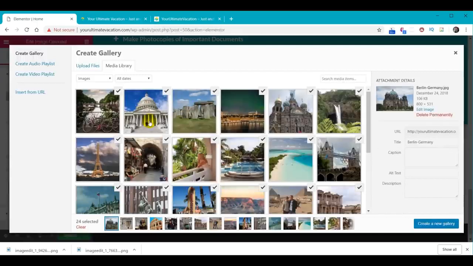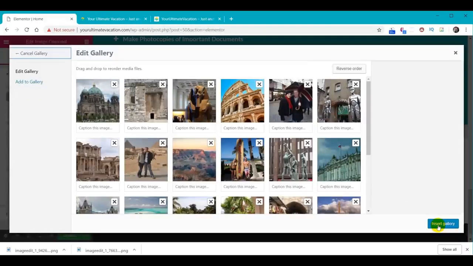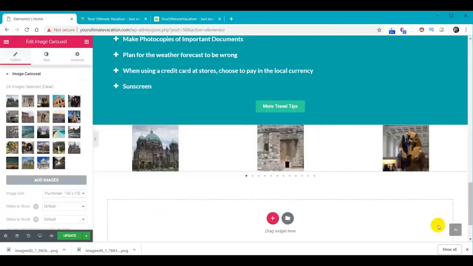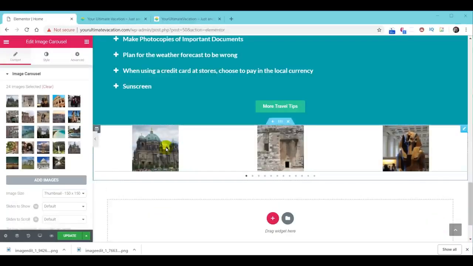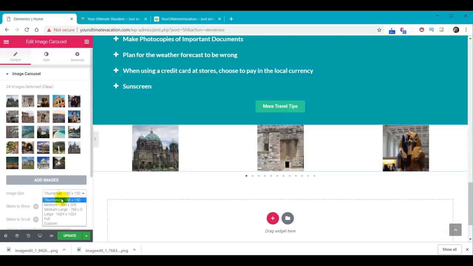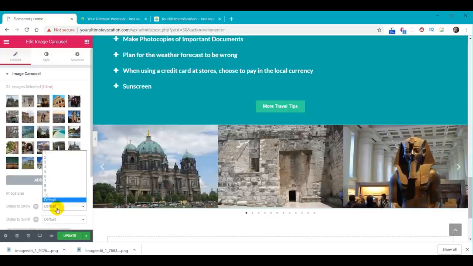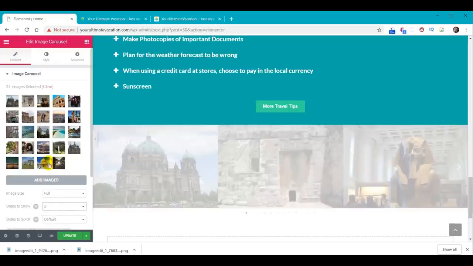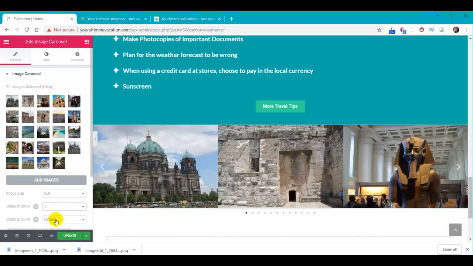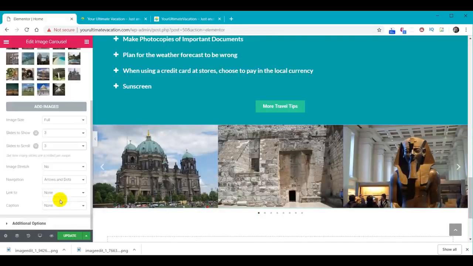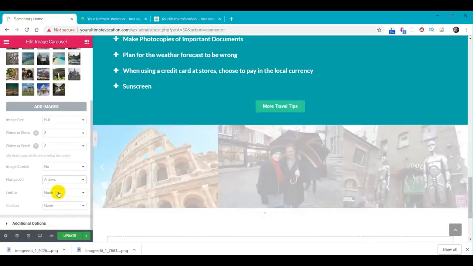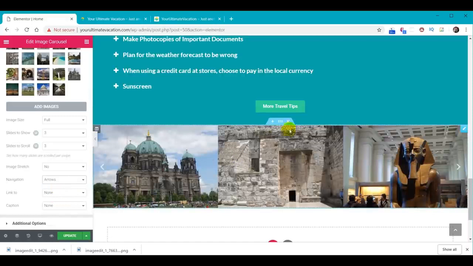Now our images have uploaded, and we can click on Create a New Gallery and just choose Insert. And here's our gallery. Now we're going to set the image size to full, and then we're going to tell it to show 3 at a time. I think that's the default. And then we're going to slide 3 at a time. Now I like the arrows, but I don't really like the dots. So we're going to scroll down, and there's a place to modify the navigation, and we're going to choose just the arrows.